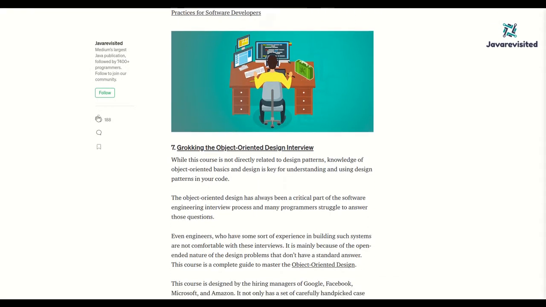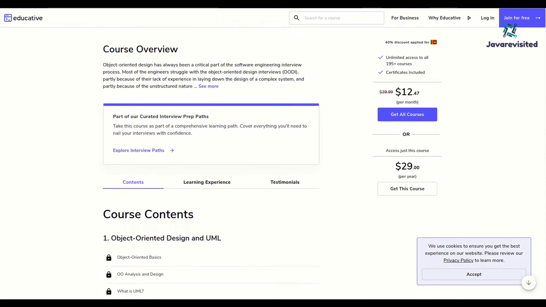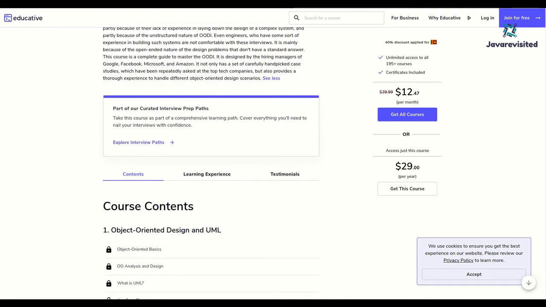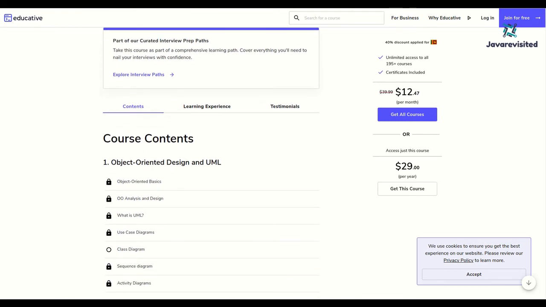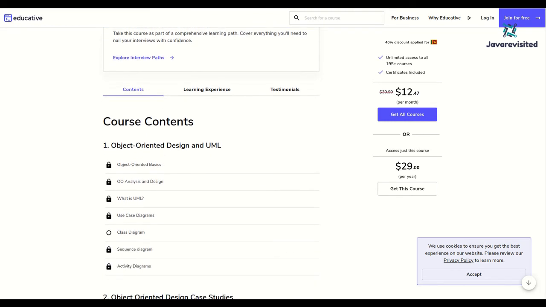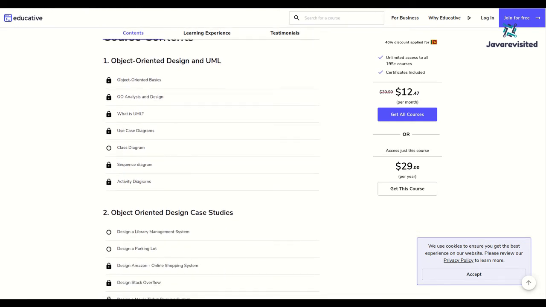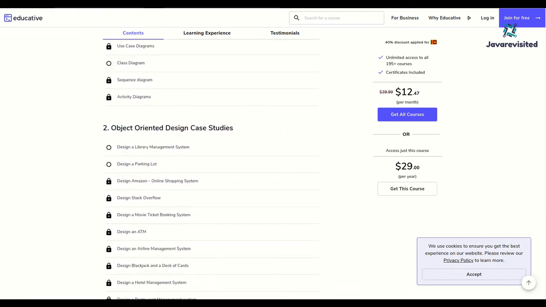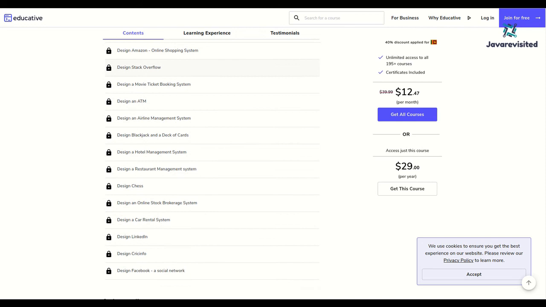Number 7. Object-Oriented Design Interview. Actually, this course is not directly related to design patterns, but the knowledge of object-oriented basics and design is key for understanding and using design patterns in your code. Object-oriented design has always been a critical part of the software engineering interview process, and many programmers struggle to answer those questions. Even engineers who have some experience in building such systems are not comfortable with these interviews. It's mainly because of the open nature of the design problems, which don't have a standard answer.